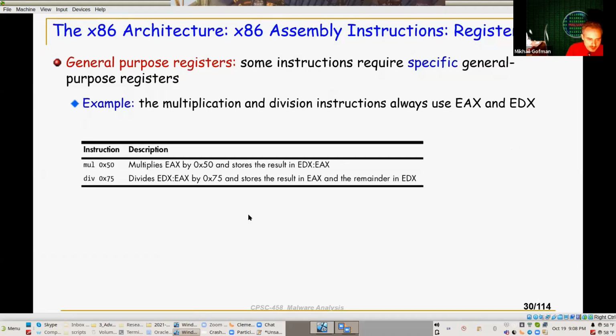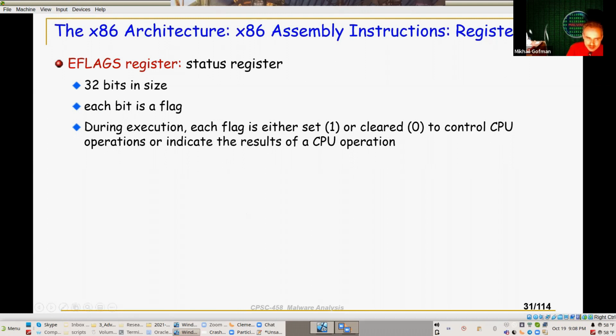Now, when it comes to the EFLAGS register, once again, the EFLAGS register is 32 bits in size, and each bit represents a flag. As your program executes and as different instructions execute, the flags in this register may be set or reset, and each flag has its own function. Here are the different flags.